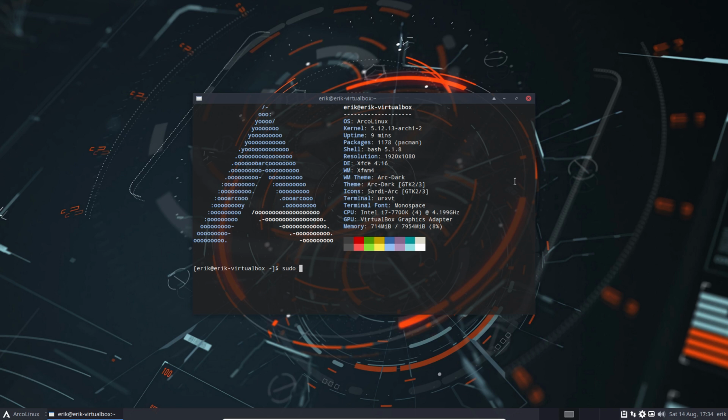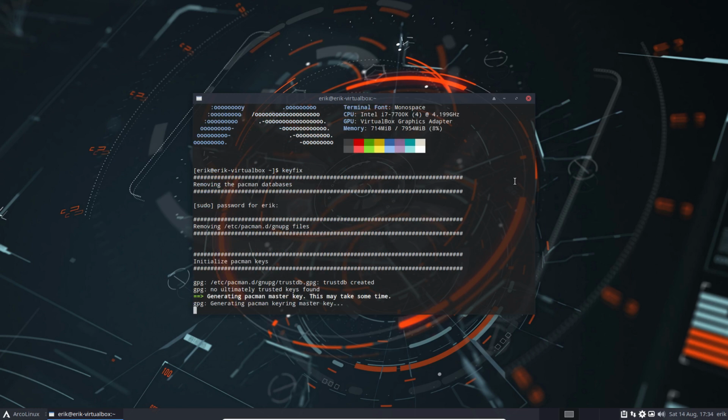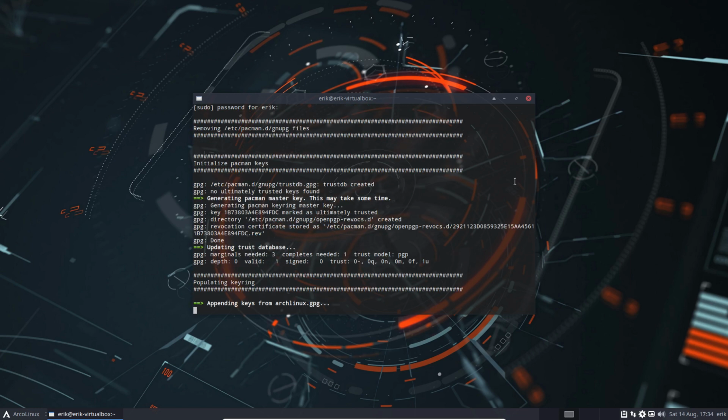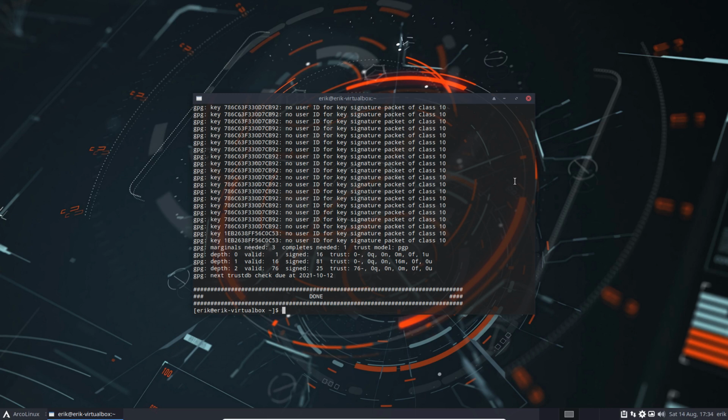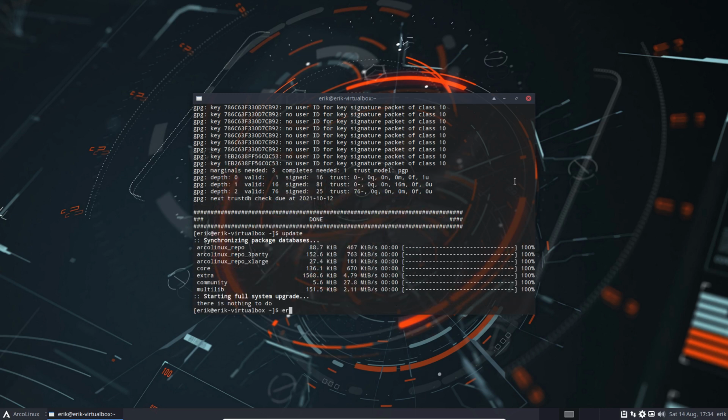So sudo, the keyfix thing. I don't know if I stopped it. And everything just goes. Keyfix. And then hopefully you can update and you have no issues anymore. You won't see any key issue problems.